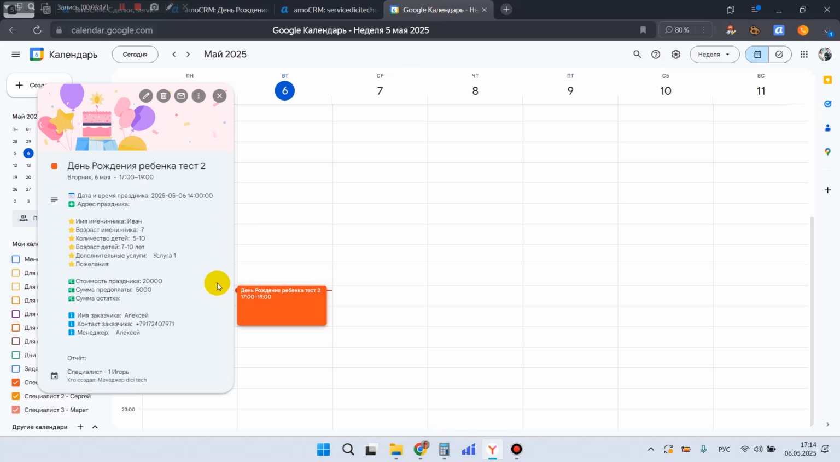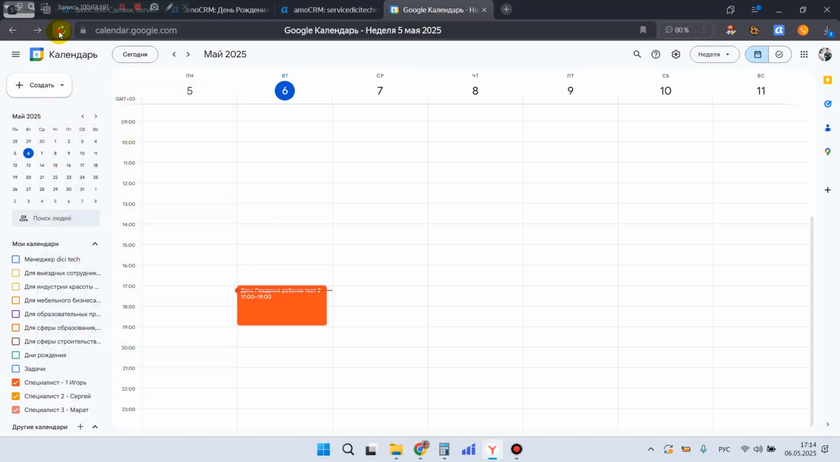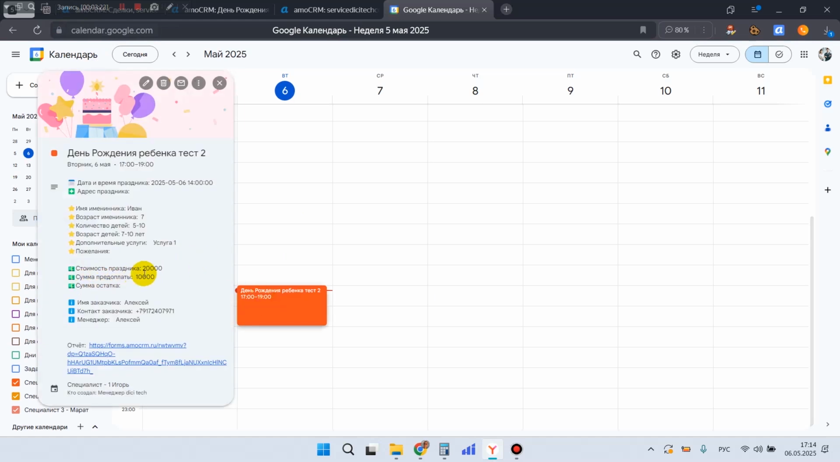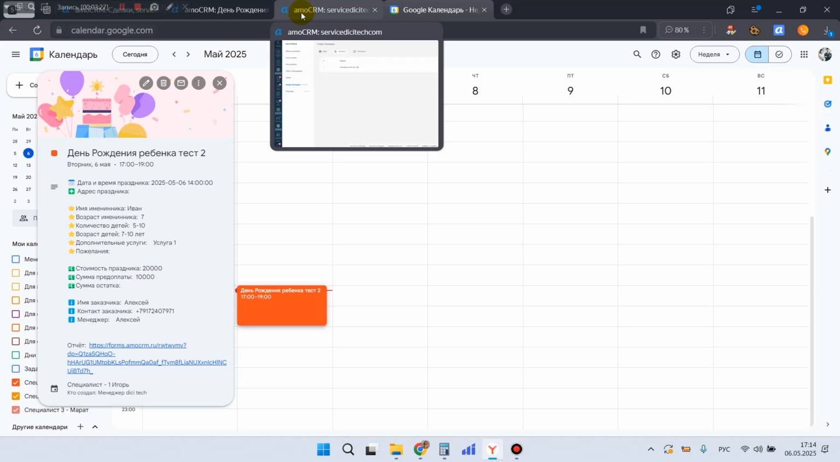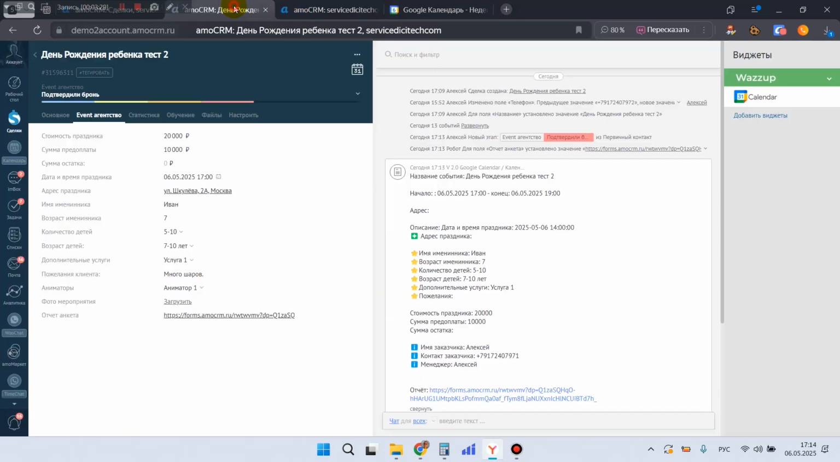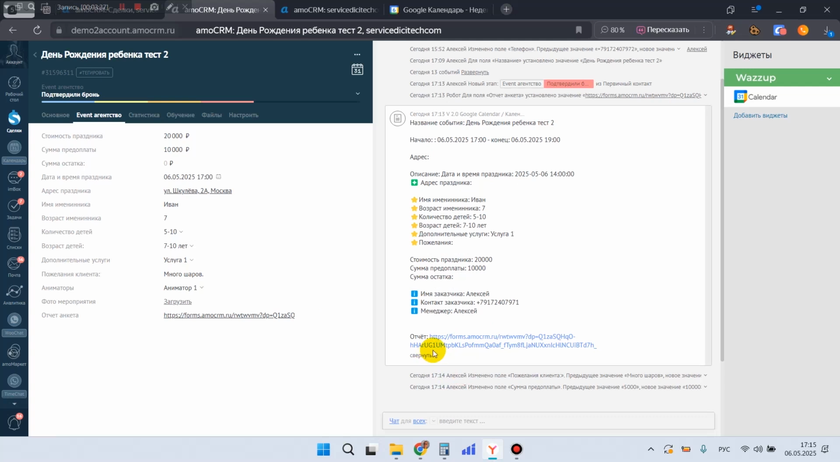Now we'll go directly to the calendar itself. Let's refresh the page. Moving on. Alright, the down payment is 10,000 rubles and also we have a feedback feature. So we use IMO CRM forms to generate a questionnaire. It's filled in a field and this questionnaire also goes to our specialist into his calendar.